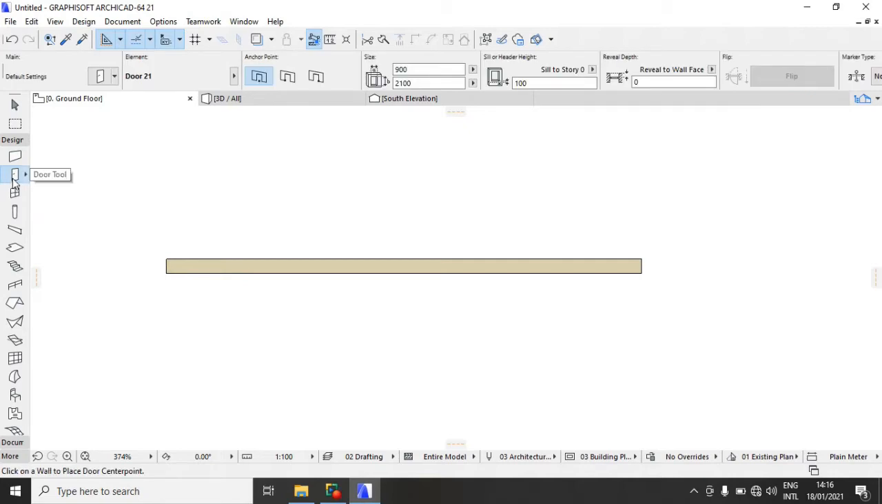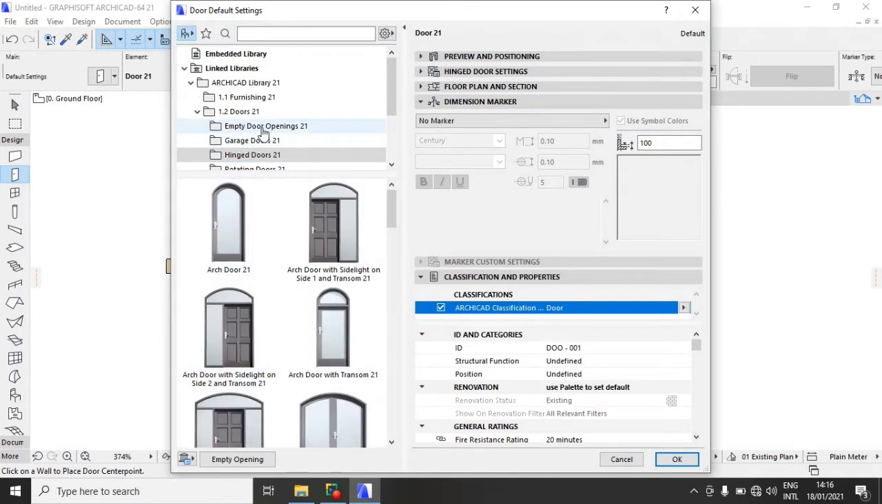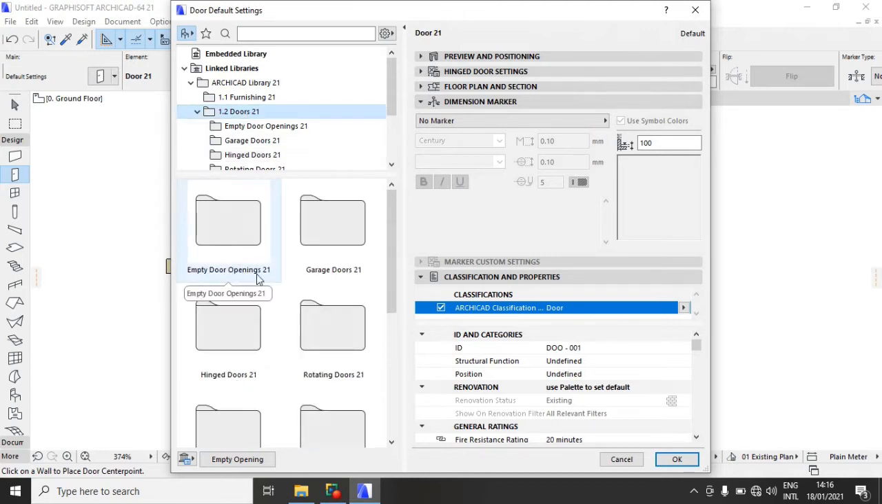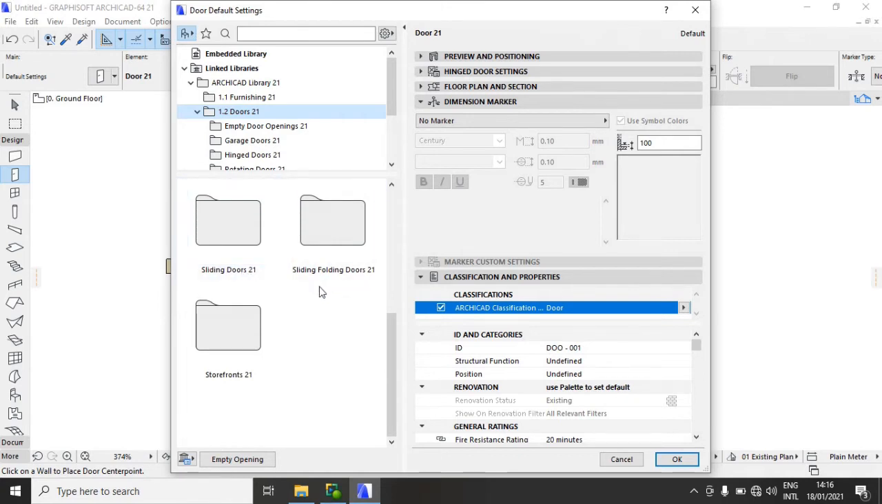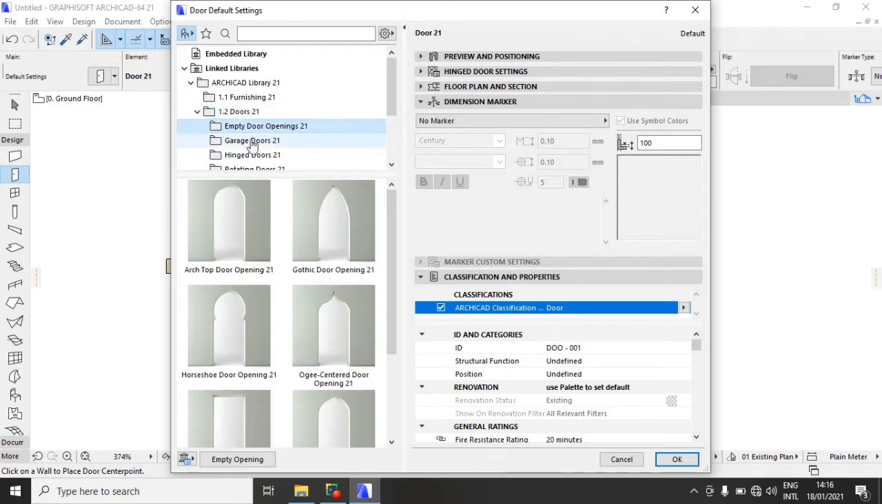Then I'll have to add the door. But first I'll have to go to the settings of the door, and then we'll choose the door that should be appropriate for a structure here. So here we have door 21. Here we have empty doors, openings. We have carriage doors. Also have hinge doors, rotating doors, sliding doors, sliding folding doors, and storefronts. So we'll start with the empty door openings.